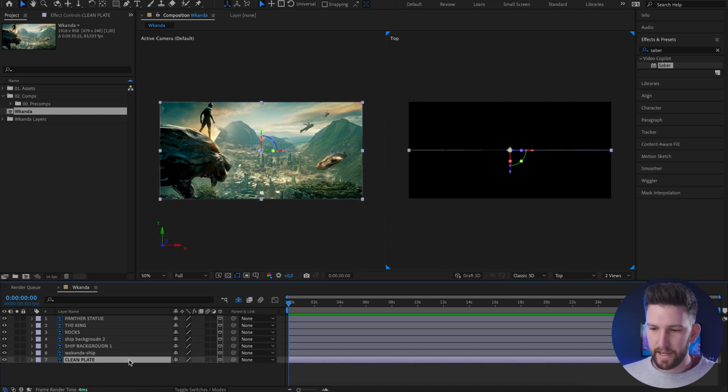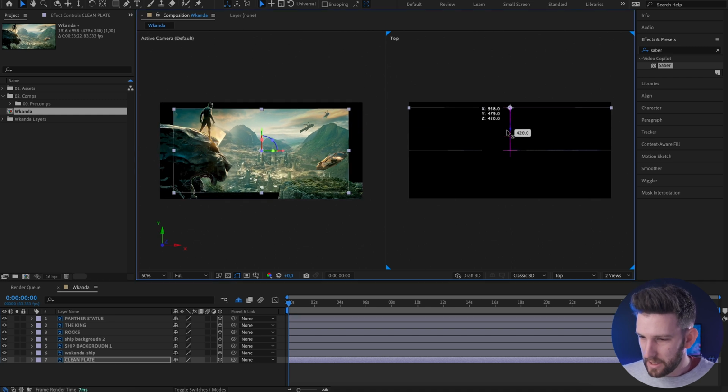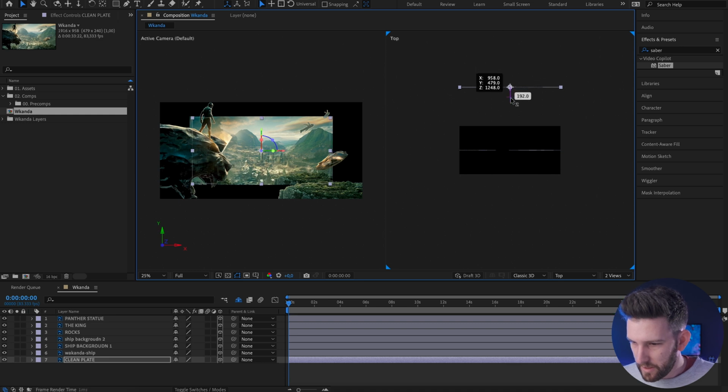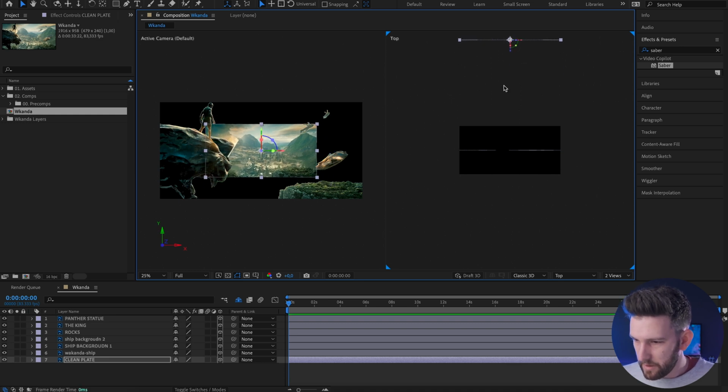So I'll start with my clean plate, which has to go right to the back, which is our backdrop. So we select it on the bottom here, and then on this window on the right, we make sure that we have our mouse selected on the Z. Click, hold, and just push that thing back. You can push it as far back as you want. I'm going to go that far back.